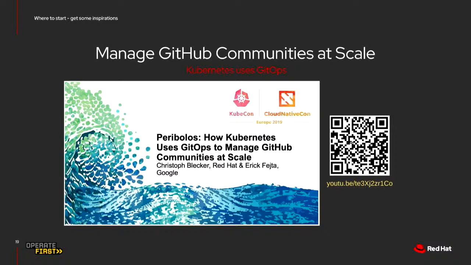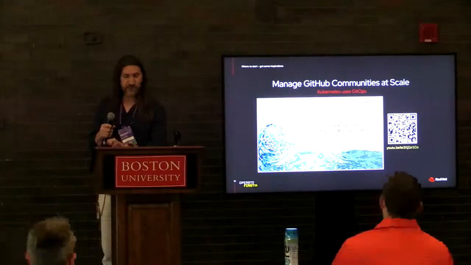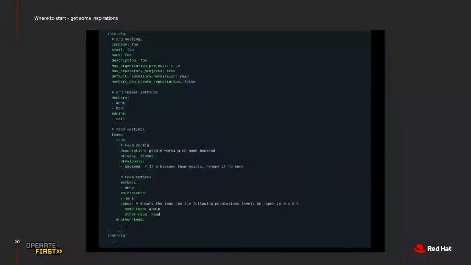So this is how Kubernetes is using GitHub to manage the organization. And this goes for people who are not familiar with this. In YAML files, you can set public or private, and you can set administrators or members that can contribute people.